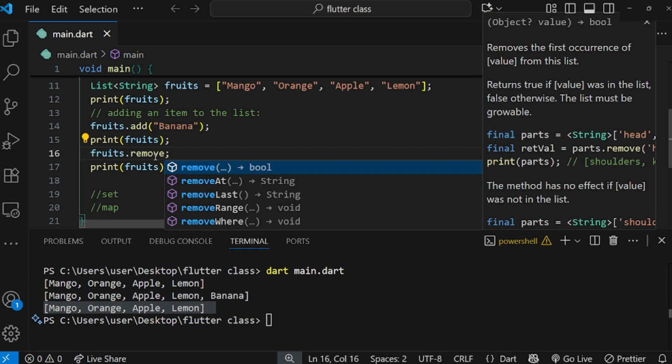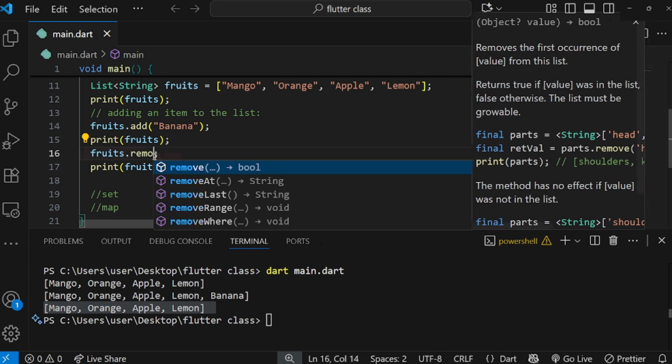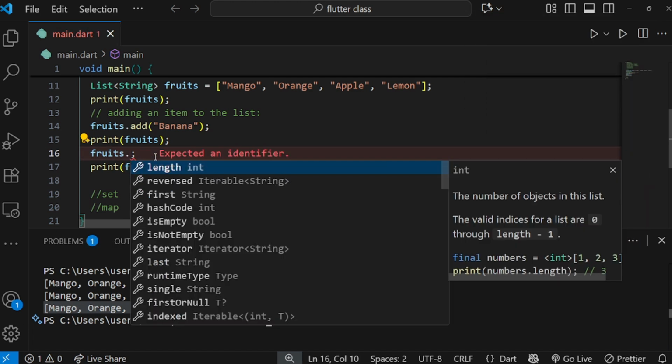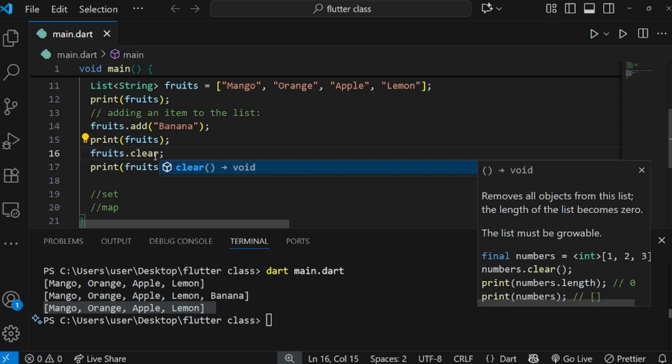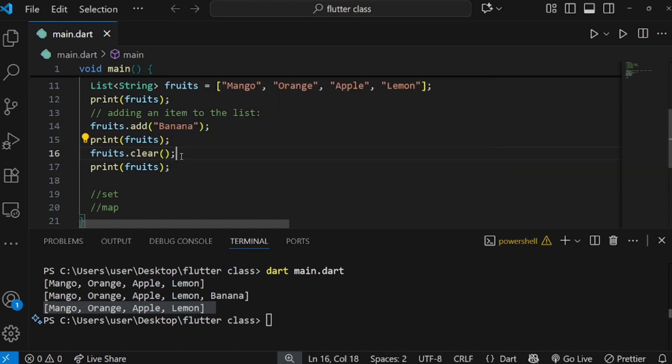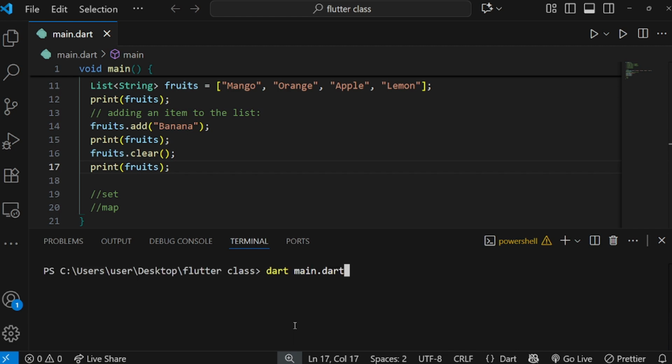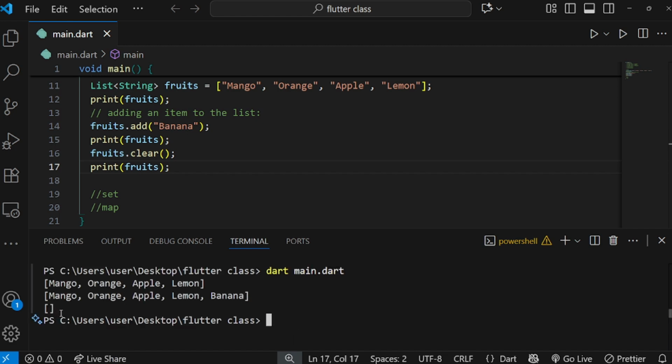Is it remove or clear? Dot clear? Yes, clear. Now let me run this. So now after I clear the list, nothing is inside it at this point. That's what the clear is. The clear is to make sure that everything is out of the list, right? Okay, that's what happens.